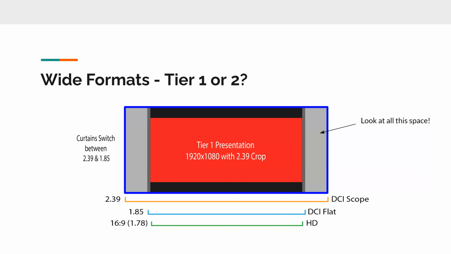So here is the main difference between tier 1 and tier 2. Let's say you want to do a widescreen film, so a 2:39 aspect ratio. You still have to give us a 16:9 file, which means you have to letterbox on the top and bottom if you're submitting tier 1. That being said, if you decide to submit tier 2, you get all that extra space. We open the curtain for you.